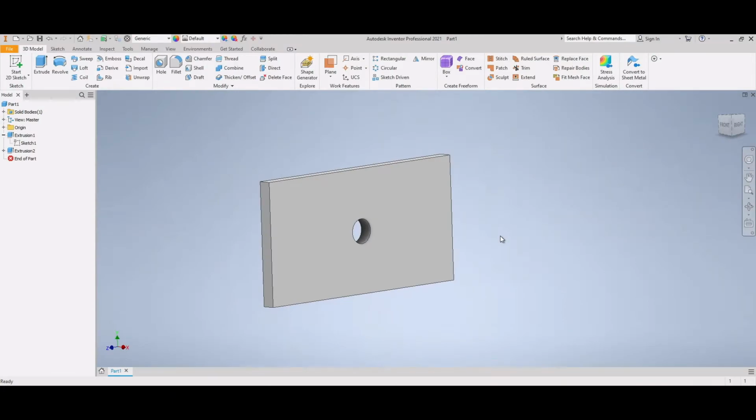The first part in our FEA analysis is to create a part. We do that in Inventor, a plate of the required dimensions with a hole cut into the center.